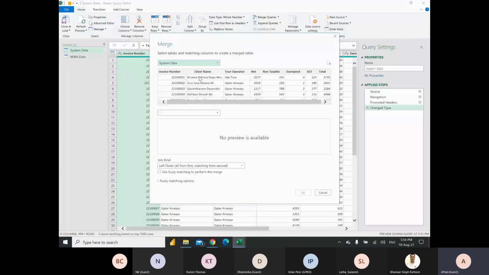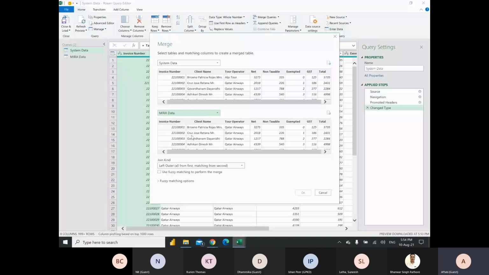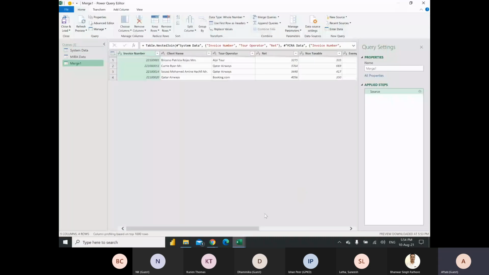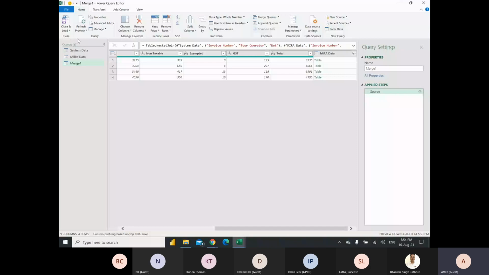So here we have two tables. One is system data and one is Mira data. I want that if invoice number should be same, if tour operator should be same, if net amount should be same, then give me, these are 6 functions that I will teach you definitely later, only the data which is not matching. When you click there, something like that happens. Okay, what you have to do, you close and load it.